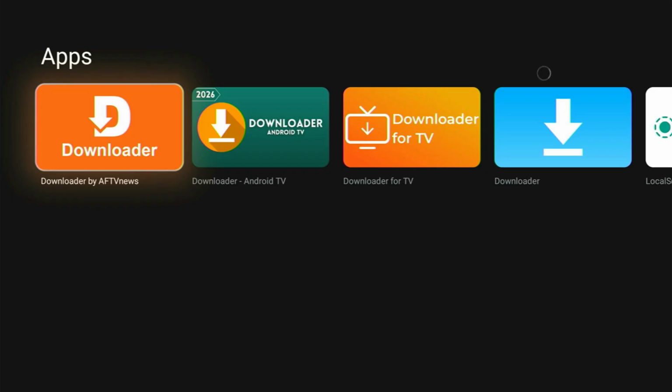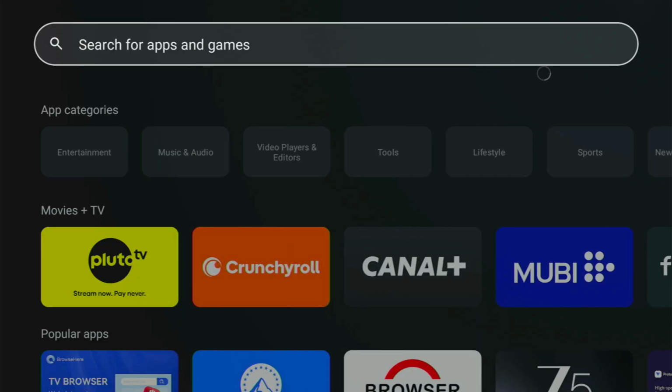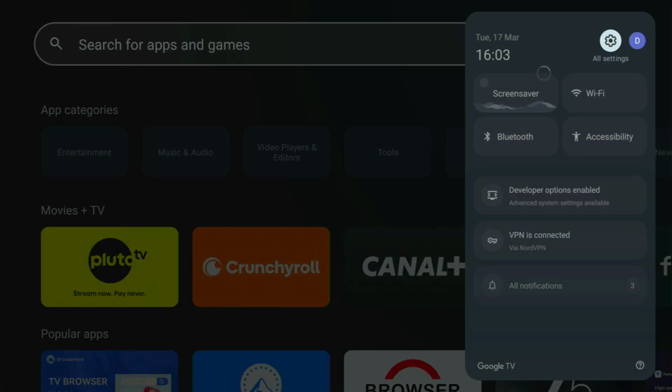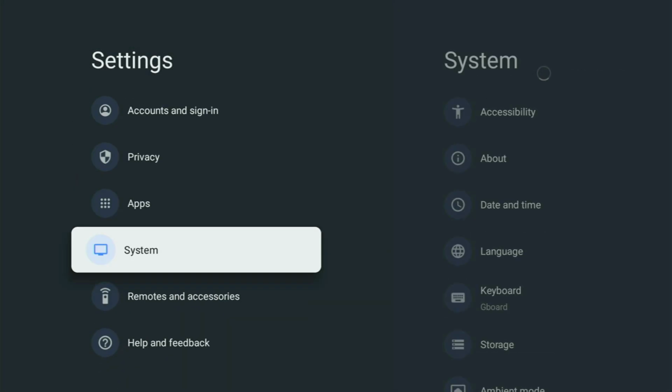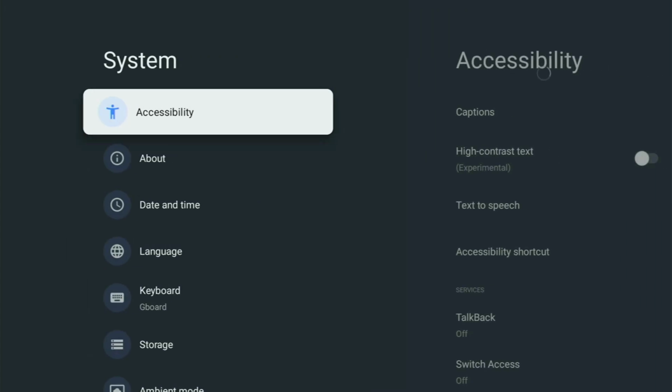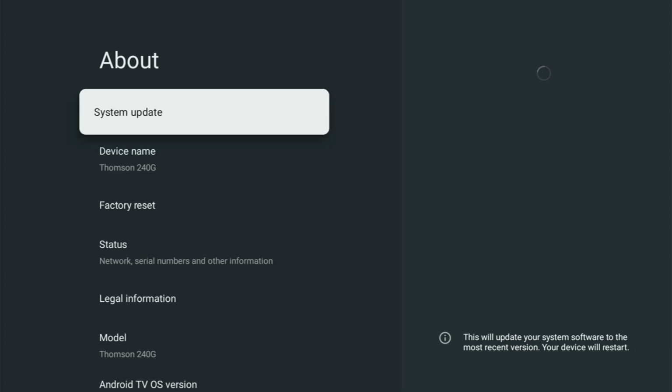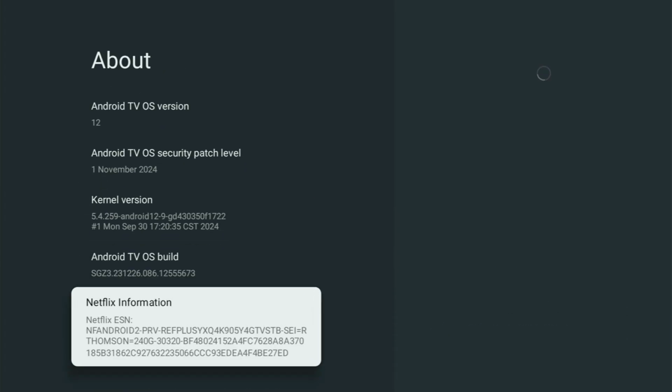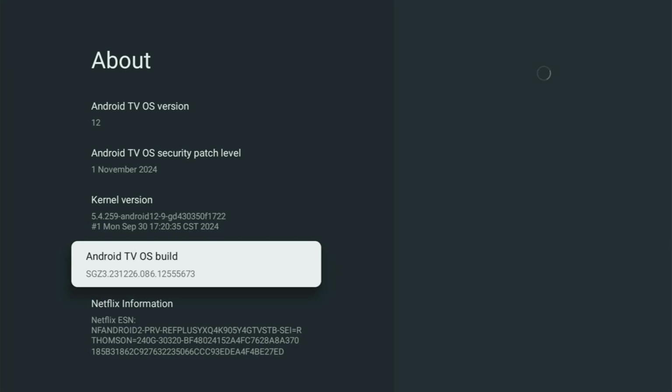So you need to get the app, but after you got it, it's not over yet because we still need to set it up. To do that, we'll go to the settings. So click on all settings right here. Then you need to go and open up system, head to about, and then scroll down and select Android TV OS build. Now you have selected that option, you need to start clicking on the middle button on your remote and do it fast, so let's do it.